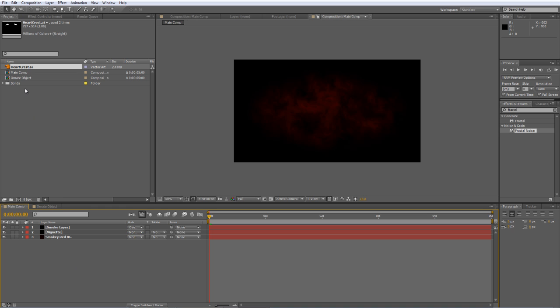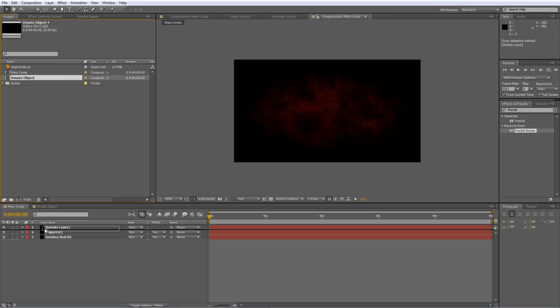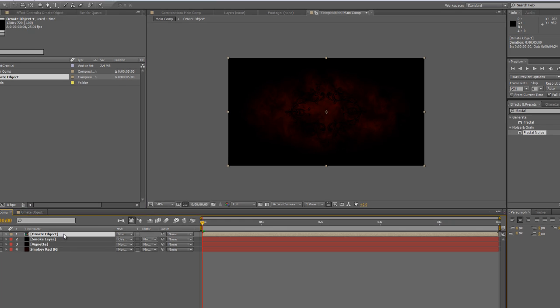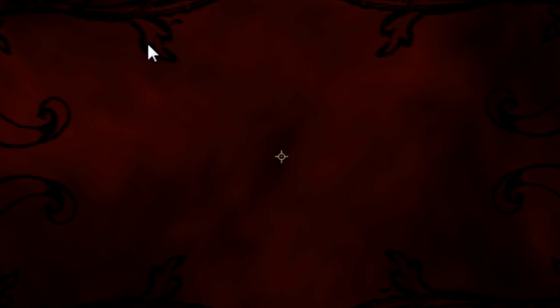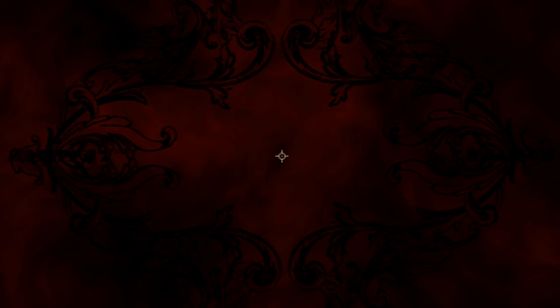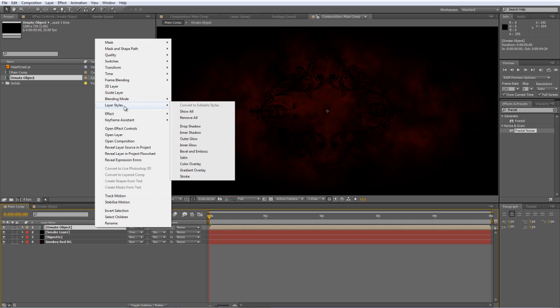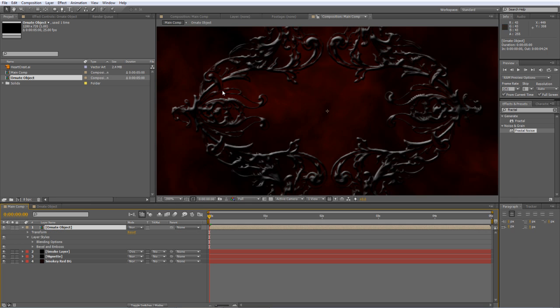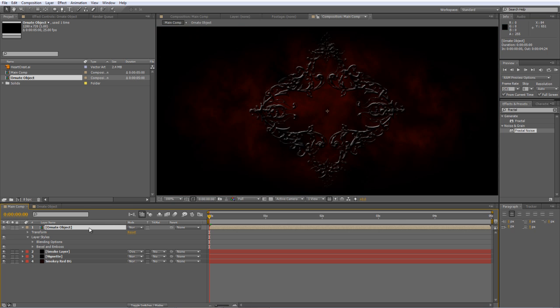When we go back to the main comp and bring in our ornate object and drop it on the top of the stack, you won't be able to see it very clearly, but it's definitely there. The first thing we're going to do with it is go to Layer Styles and Bevel and Emboss. And instantly, with the default settings, you get pretty much the effect that we're after.